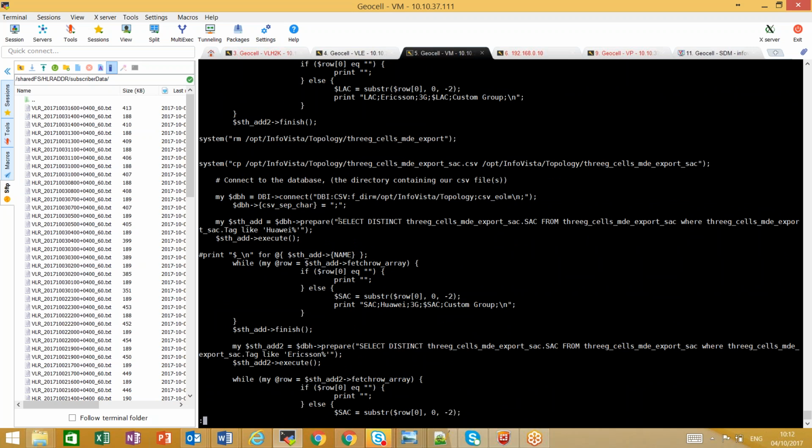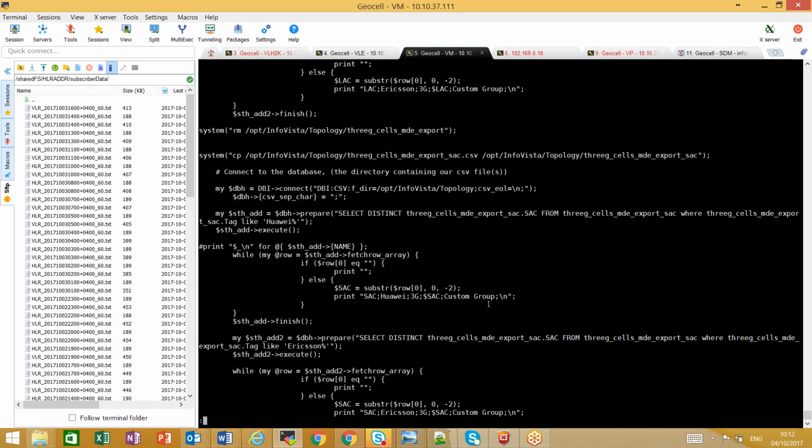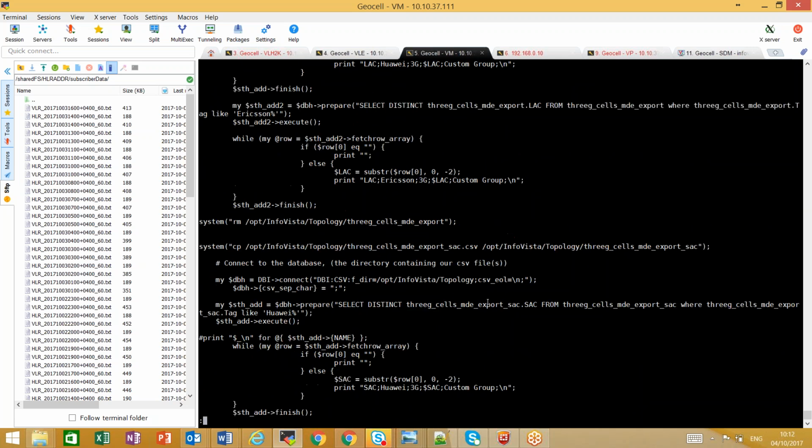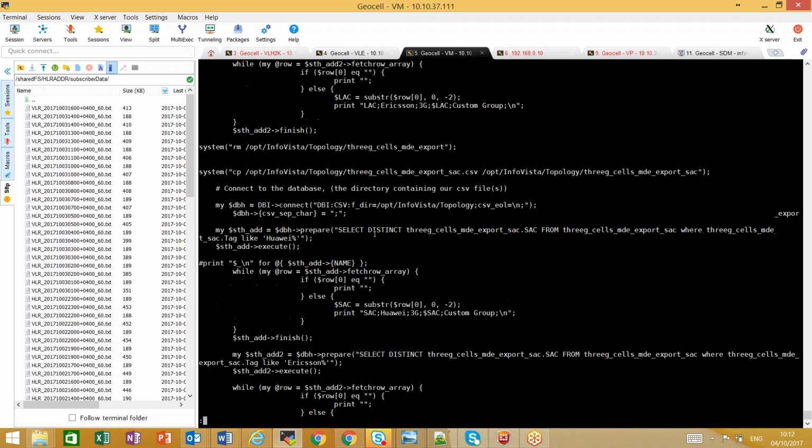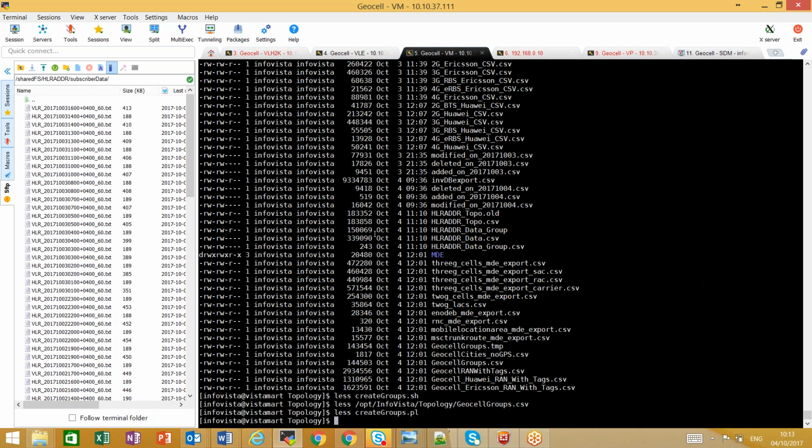You can see that there is a dedicated section where I'm using the MDE export, and I'm calling some SQL query to extract the columns from that MDE export, and then I print what I showed you. The SAC, for example, vendor 3G, and then the actual SAC value coming from my SQL, and then the custom group. Above I have the LAC example, here is the LAC example for Ericsson. You see the Perl script is kind of long, and again, we will not touch the Perl.